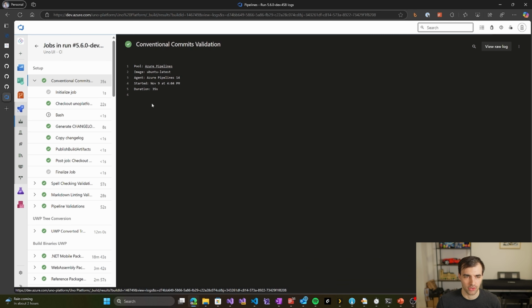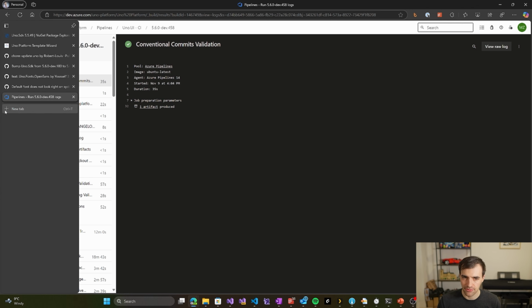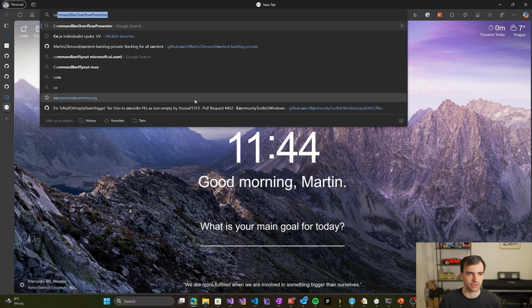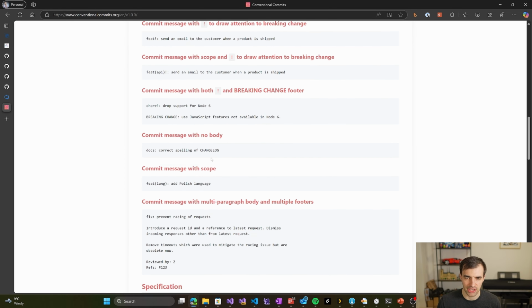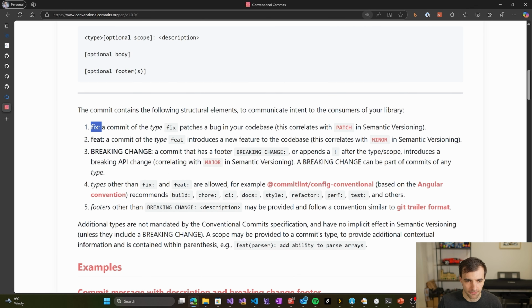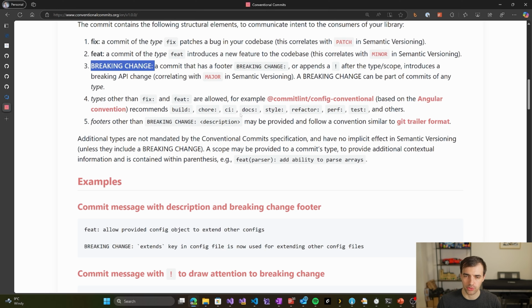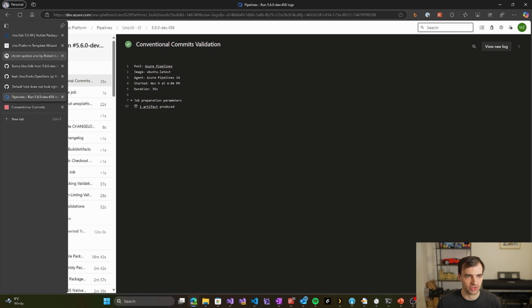First will be conventional commits. Conventional commits is a way to standardize your commit messages so that you can more easily navigate through them and also understand what they are doing. If I search for conventional commits, you can find the specification at conventionalcommits.org. This specification tells you to prefix your commit messages with specific prefixes, like fix, feat, breaking change, and so on. As you learn these prefixes and start using them, this will make your commit messages more readable.